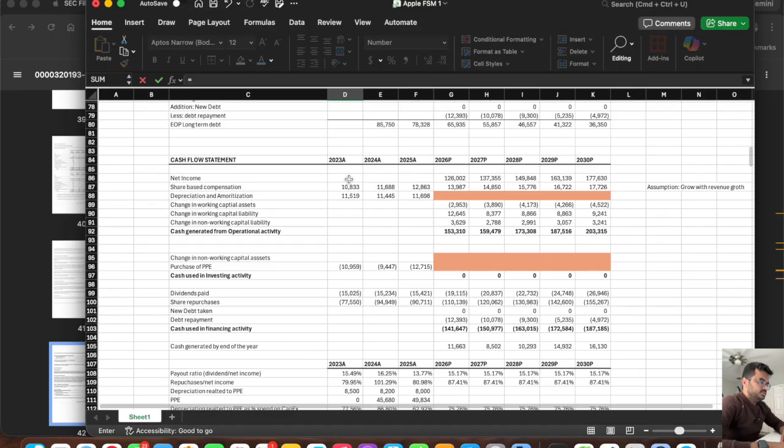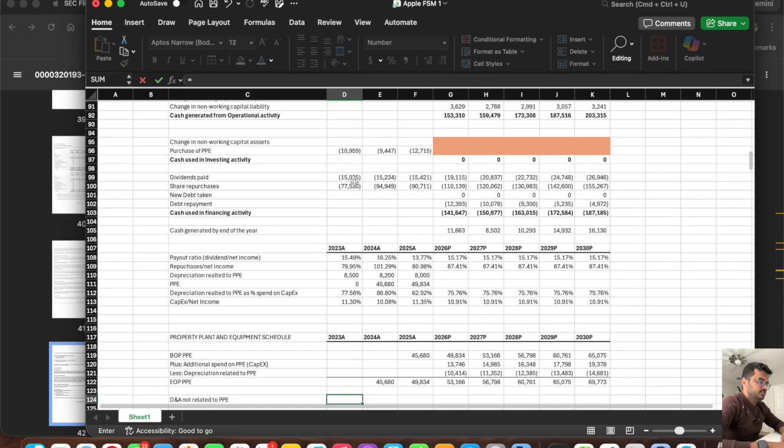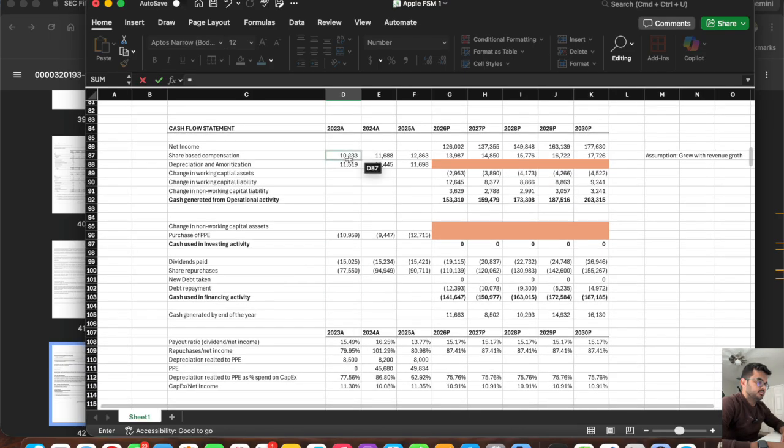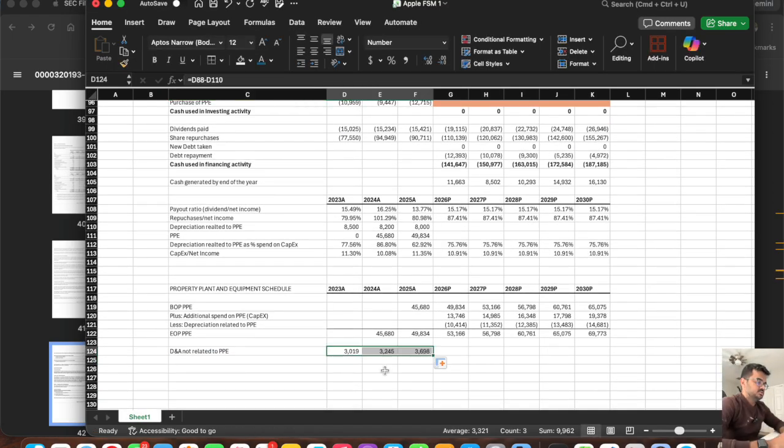So we know what is the total depreciation for the last 3 years, that is these numbers, and we know what is the depreciation just with respect to the PP, this number. So just by subtracting these two, we will get the value of the D&A not related to PP. First, let's get that number. This one minus this one. Let's do that extended for the next 3 years.